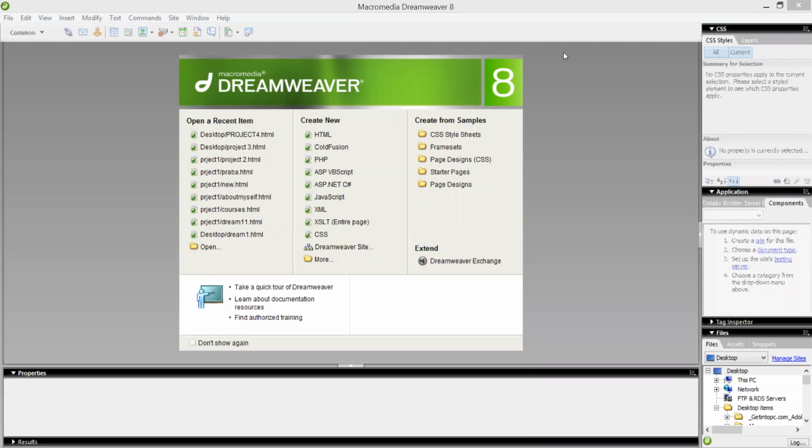So for this class, we'll see about Dreamweaver. This tool is used for creating websites. Here we'll see how to create links. For this, I've opened Dreamweaver. In that, I have to click HTML document.